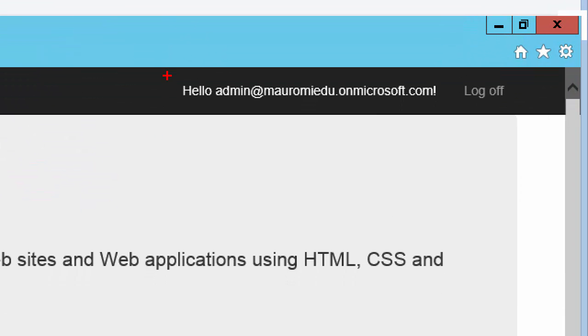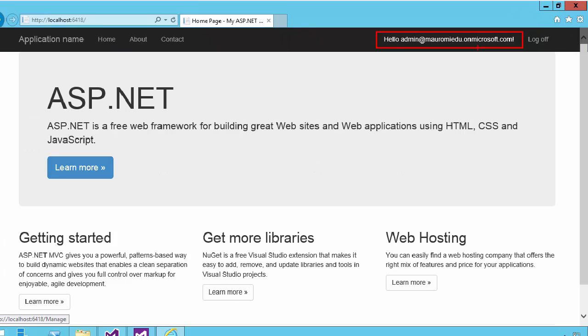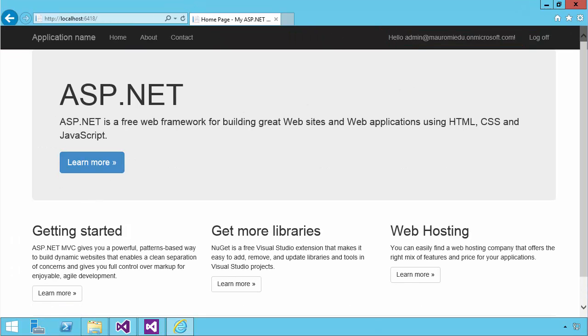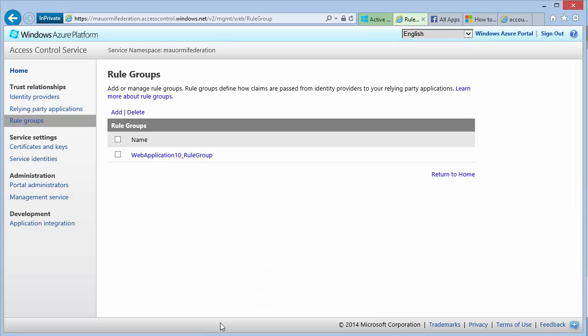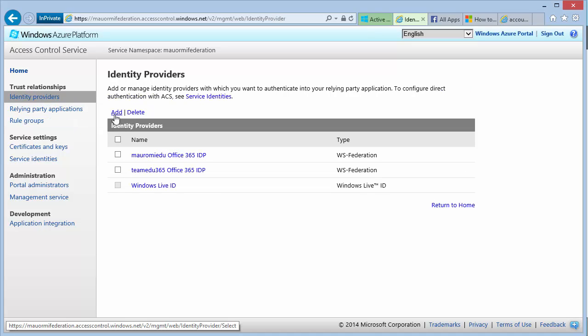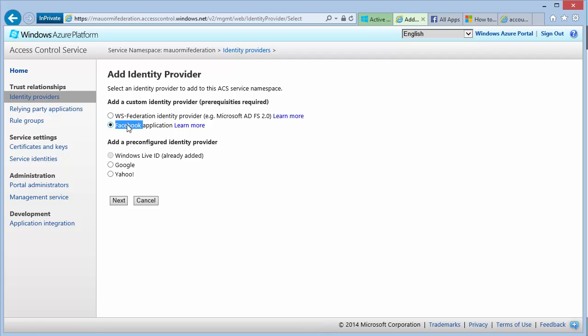Of course, let's note that this is an email address, because in a few seconds we will see an interesting thing. Now let's add a new identity provider, the last one, I promise. But in this case we make a different identity provider for Facebook. What do you think?